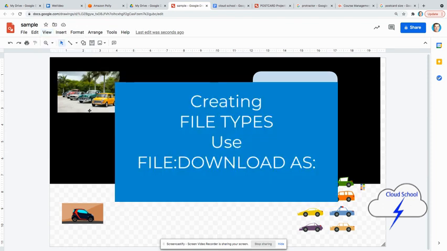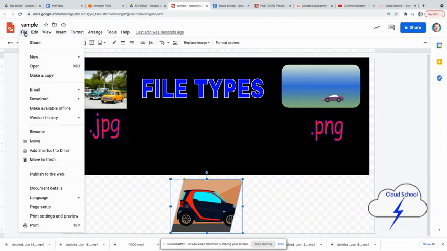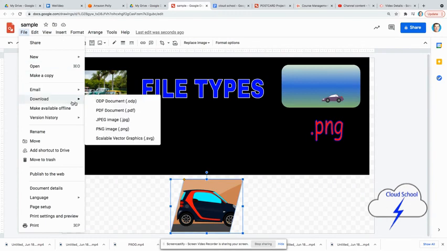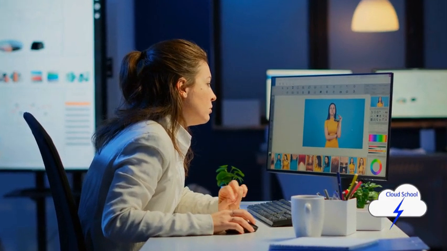What file types can we create from Google Drawings? The most common graphic file type we use today is the JPG or JPEG. GIFs are popular because they support transparency and you can make animated frames. PNG format, or portable network graphic, is becoming more popular because you can get excellent image quality, and with this file type you have the ability to have transparent areas. You can use File, Download As and select PNG.